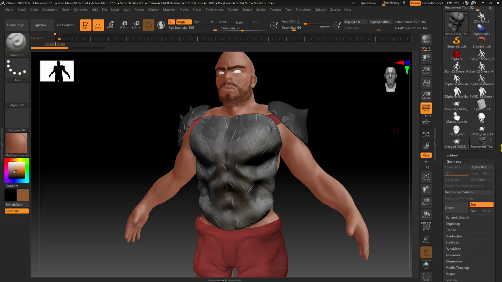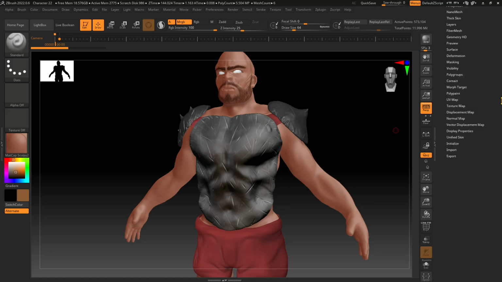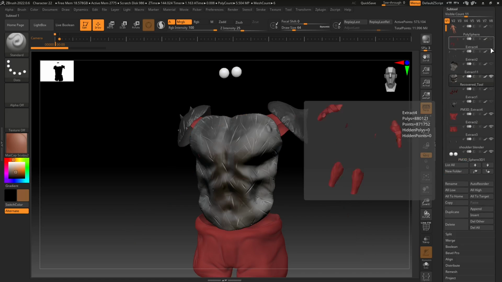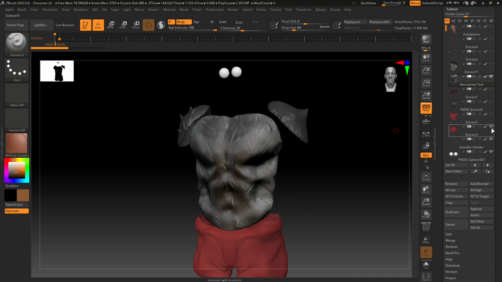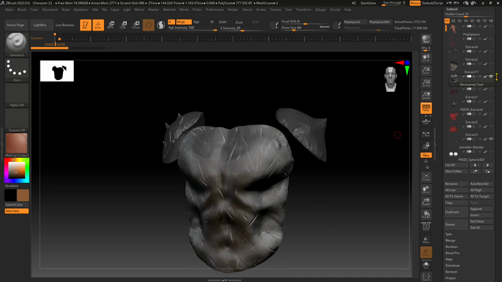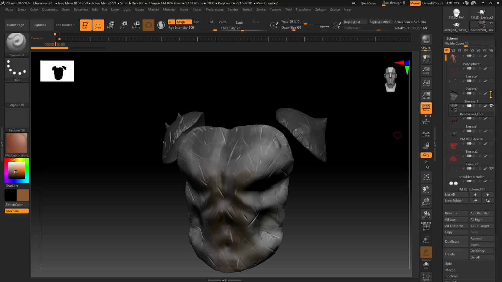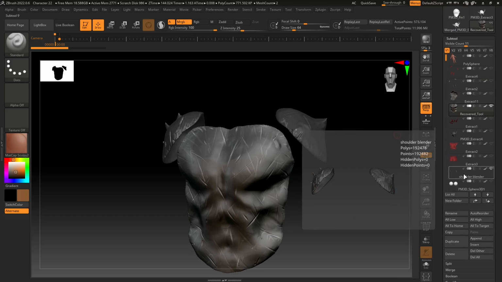So we go here in the subtool and we can decide, first of all, if we want to export everything or just a part of our project. So in this case, I'm going to focus here on the body armor and the shoulder, but mainly on the body armor. But these are all options that you can do anytime in the export process. So first thing, we're going to export the mesh.